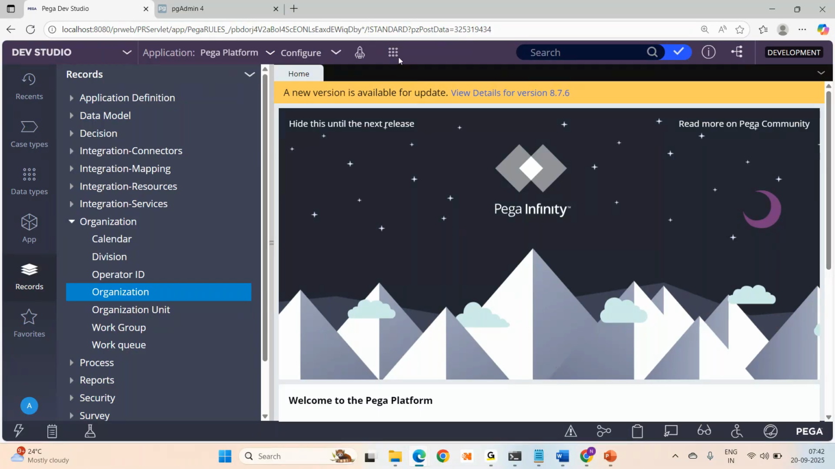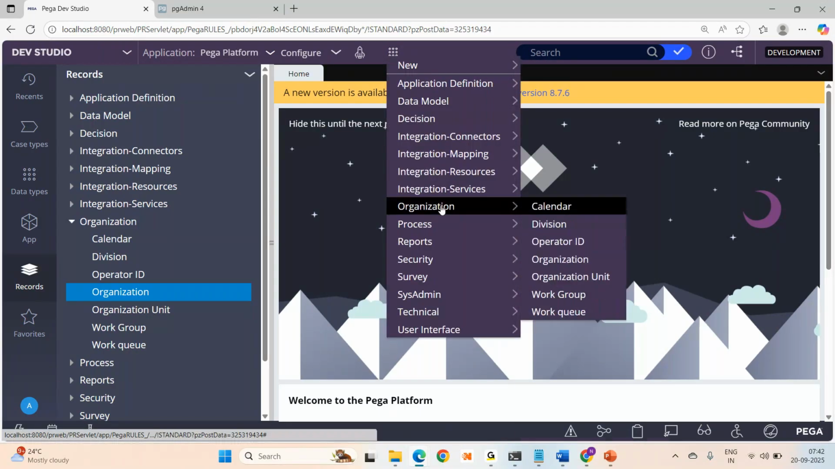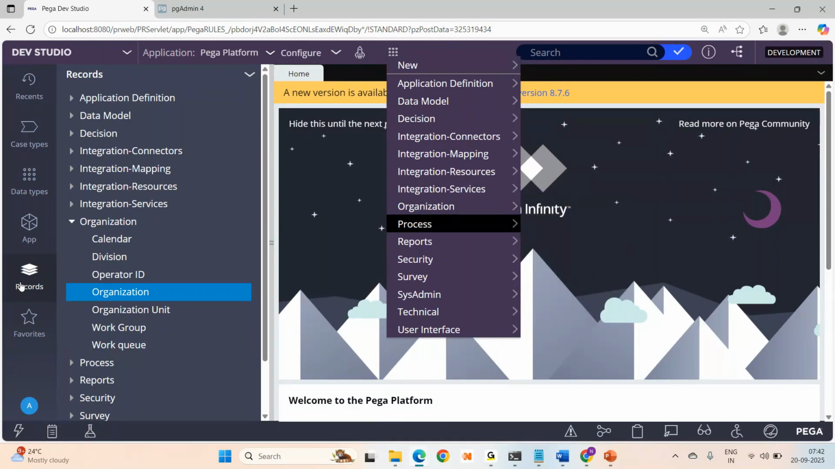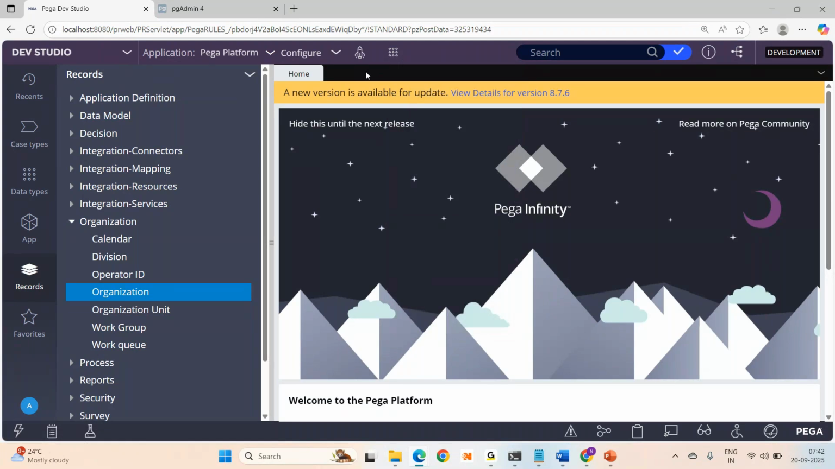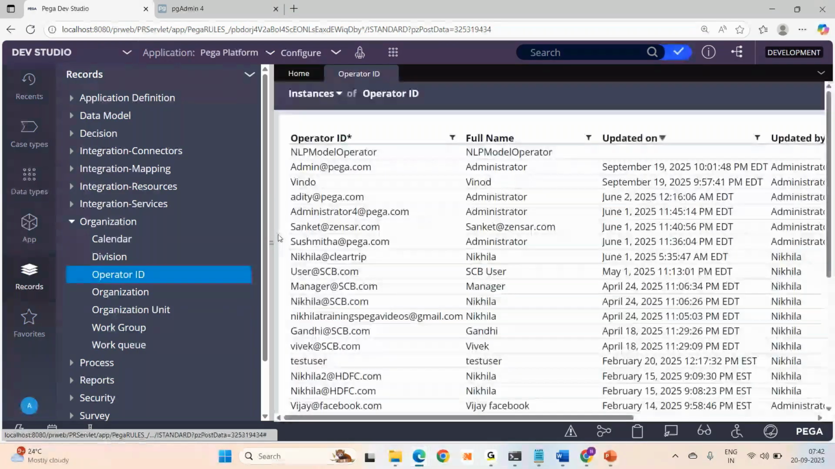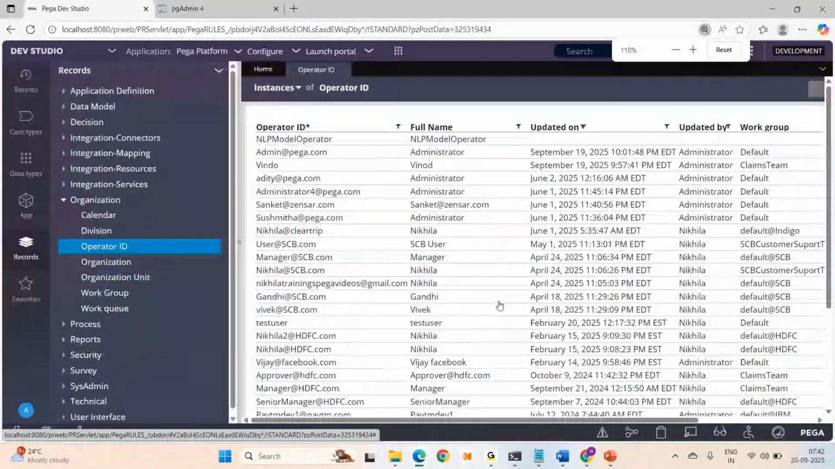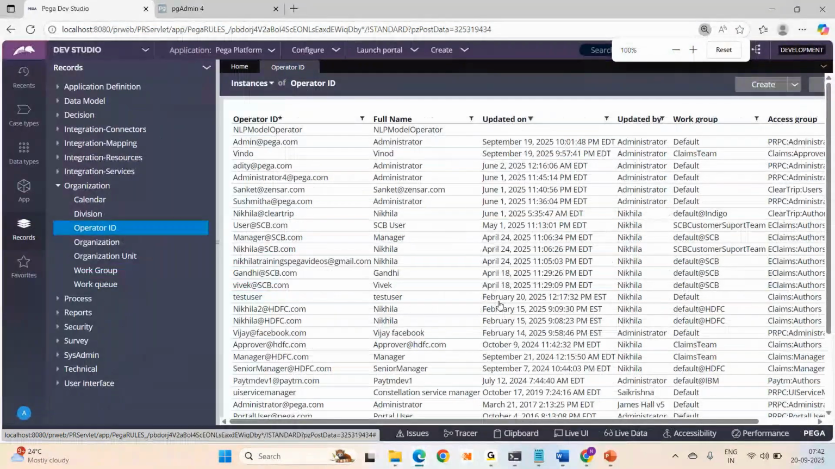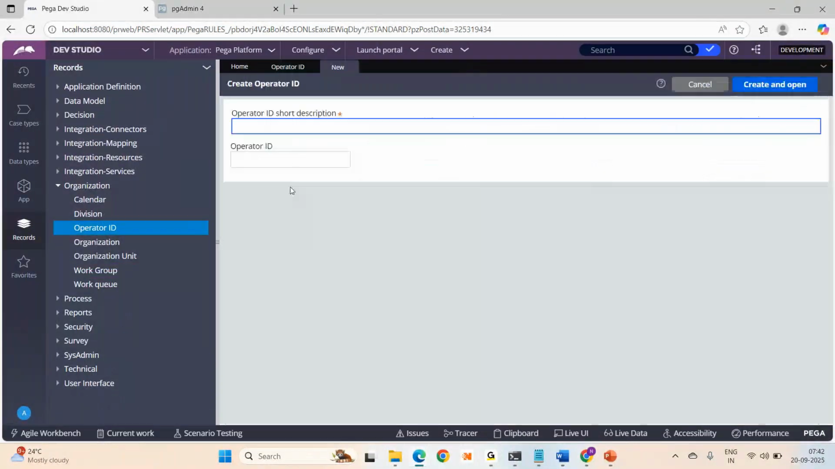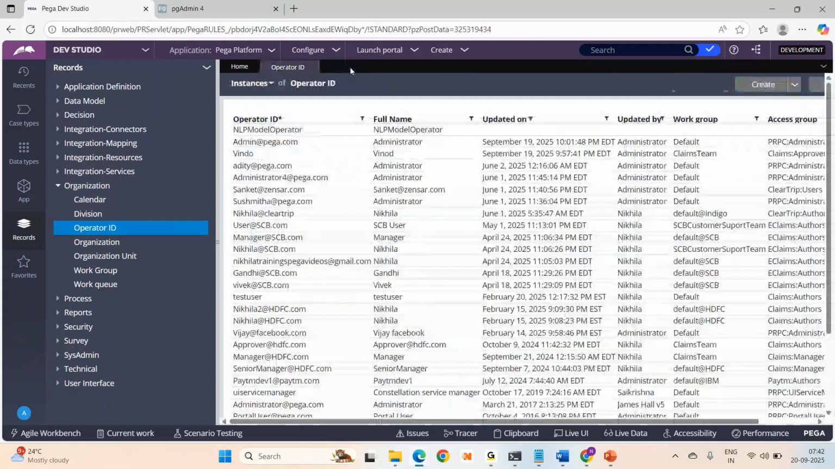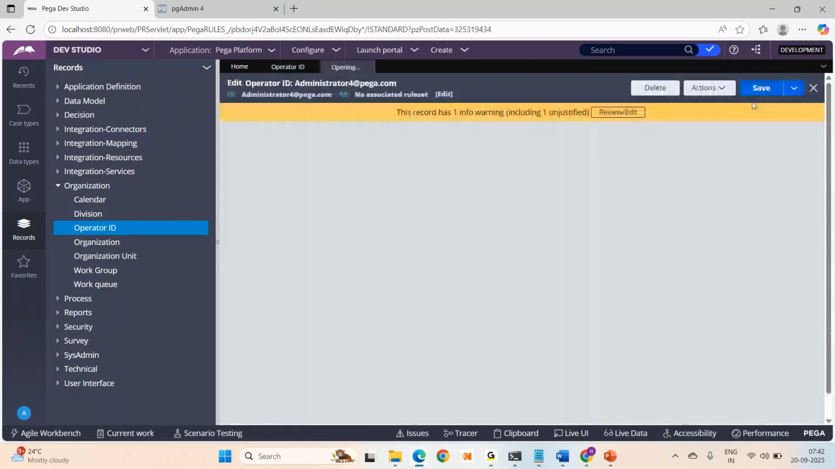And how do you create, update, and delete? We do it from the organization operator ID. And where do you see all the existing operators? Records Explorer, organization, operator. Now, is there any other way to create an operator ID? Yes, even from the records organization operator, there's a create button here. You can click on create and create the operator. Or, as I told you, take any existing operator ID and do a save as.